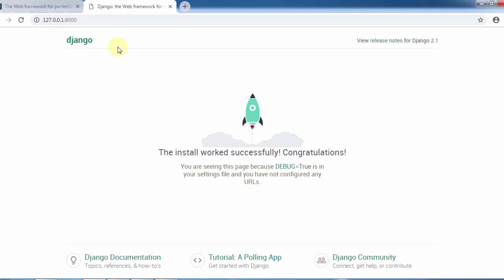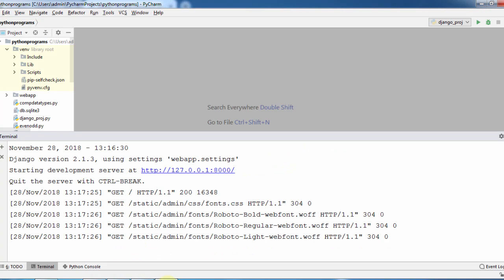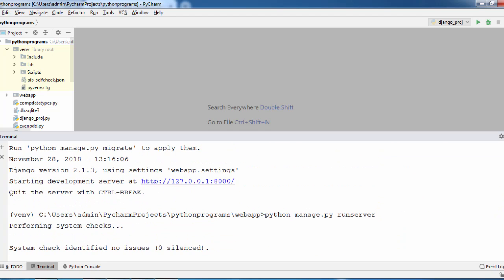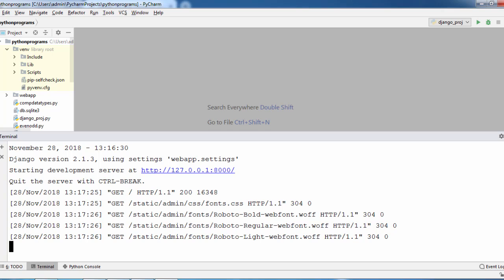See, it says congratulations, Django the web framework, the install worked successfully. Congratulations, you are seeing this page because debug is true. Now we can see that the Django server started successfully with this application. We can write such applications using the Django web framework on the Python IDE, the community edition we have used here. These are totally open source and free licensed. You can use it and test it.